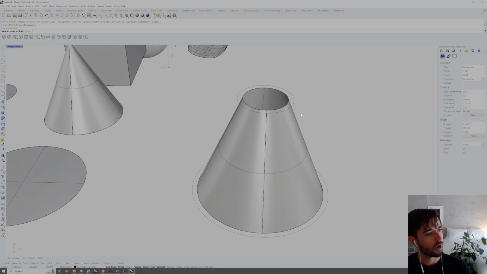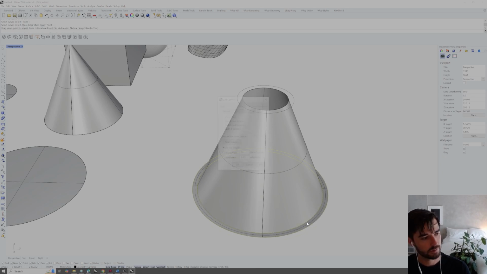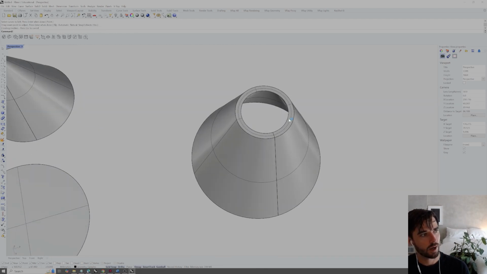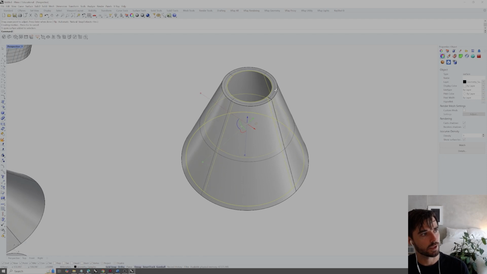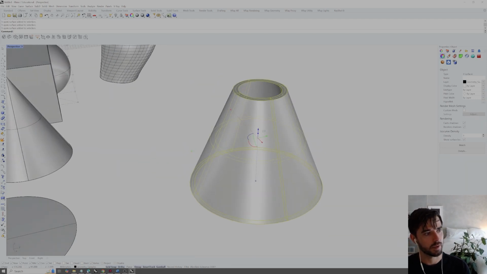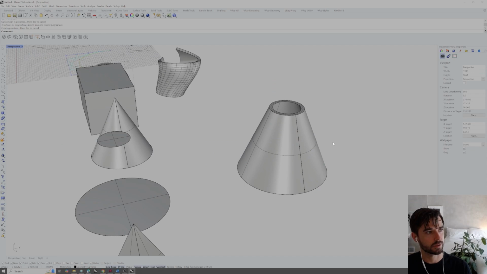We can now loft between the bottom edge and the outer edge. We can also loft between the two top edges. And then we can loft between the two offset edges. So this is giving us that closed volume. So we now have 4 surfaces, an inner surface here, 2 top and bottom caps, and then an outer surface, which if we type join, we can join to become one closed solid polysurface.